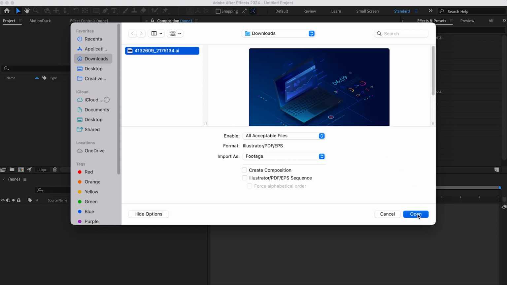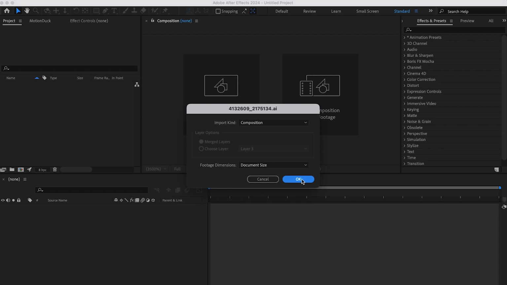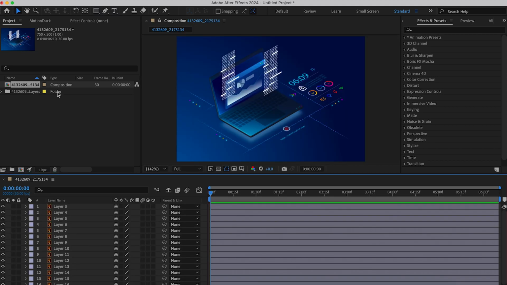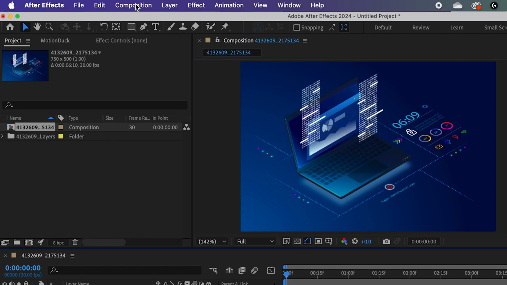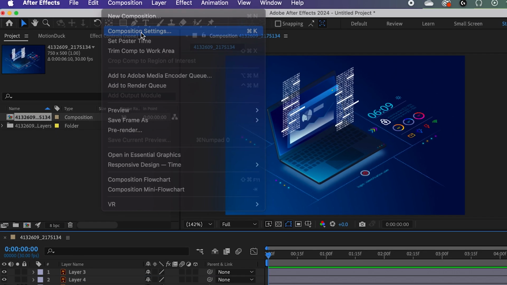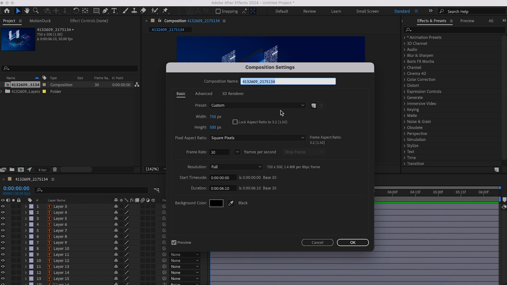Click Open, and choose Composition. So then you'll get this composition here in the Project panel. Double-click it, and you'll have the Illustrator project imported into After Effects. What we can do to make this graphic into a video format is to click the composition, go to Composition here at the top, click Composition Settings, and here we can change the width and height of our format.